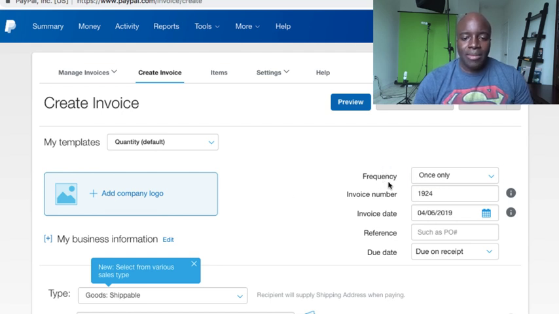And then over here to the right, it has the frequency. So this is basically set up for a one-time payment. You have your invoice number, you have the invoice date, and this is due on receipt, meaning when the person receives the invoice, that's when it is due. They need to pay it when they receive it.